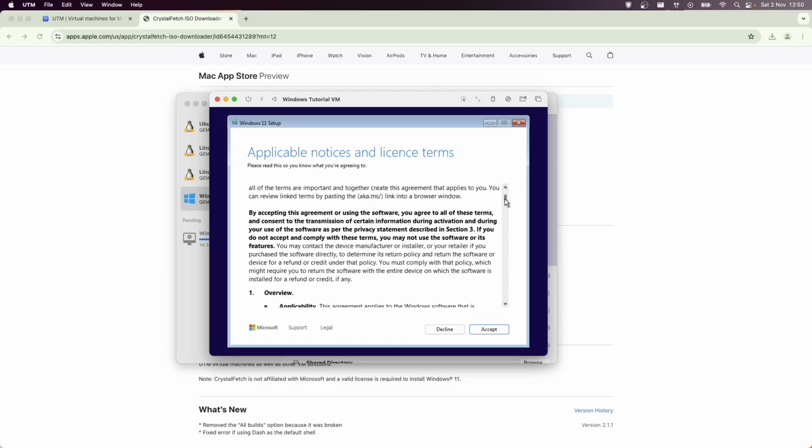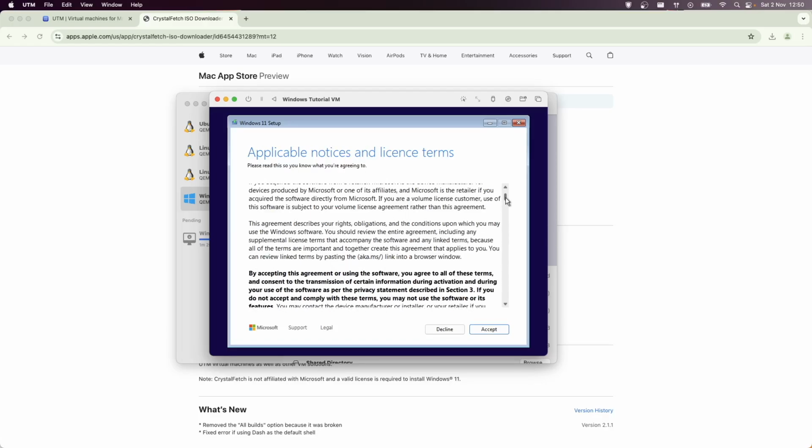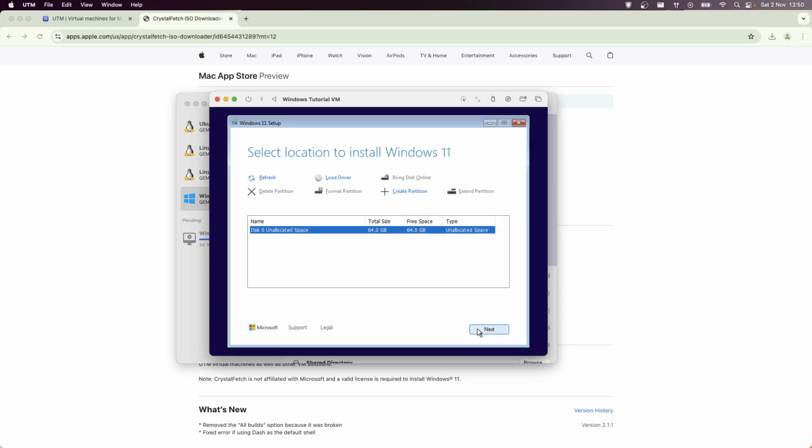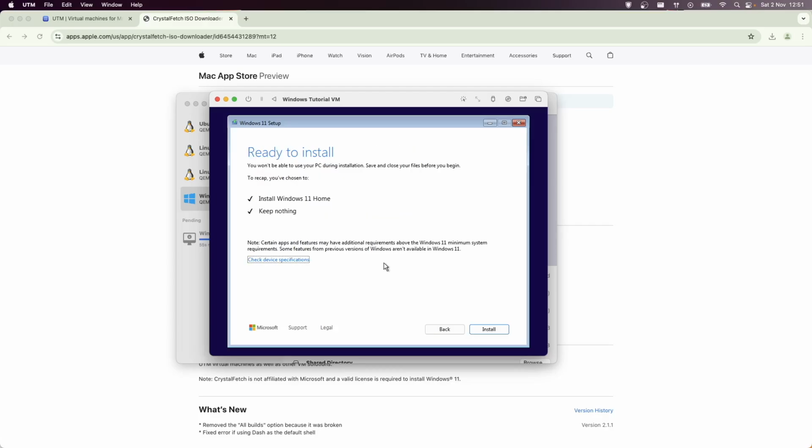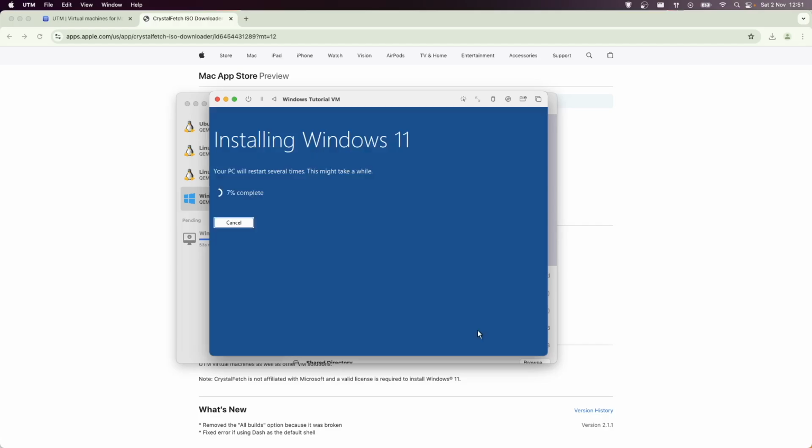You can go ahead and read the Windows 11 terms. I agree with these, so I'm just going to press accept. We need to select a location to install Windows 11. Here's the 64GB drive we created, so I just want to select this and press next. Then, once you're ready, just press install. This might take a little while, so I'm going to cut to when it's done.